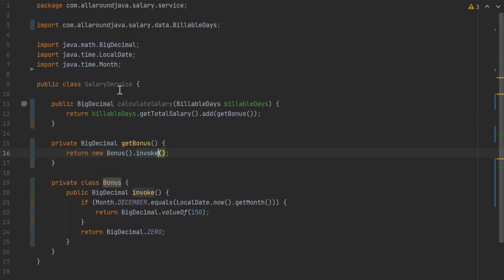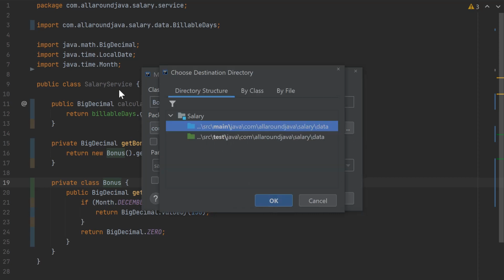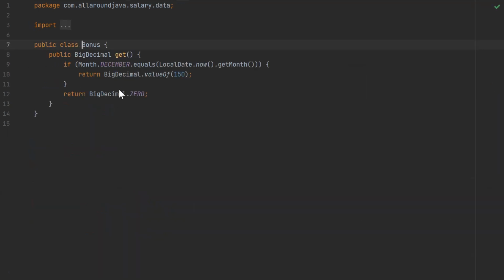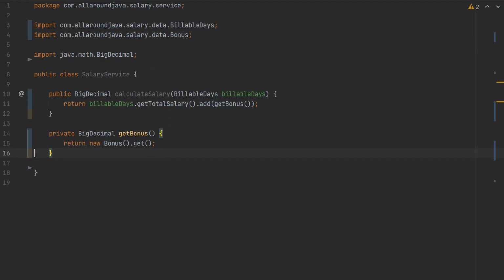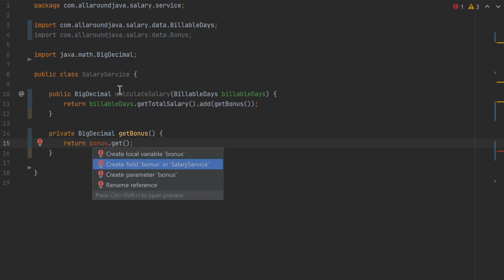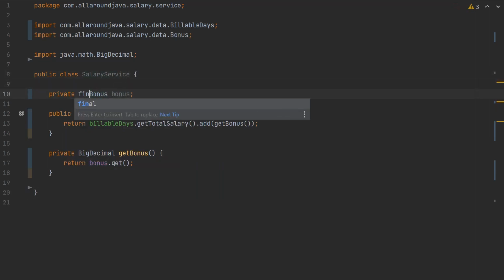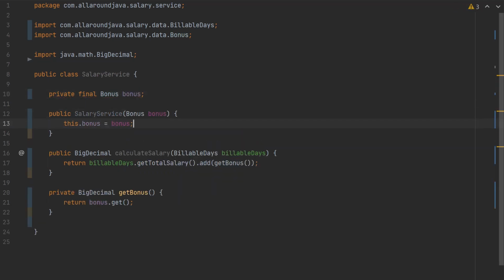Let's call it a bonus class. And that function can just be called get instead of invoke. And that's how we make sure that this code, the code of the get bonus function, lands in an object of its own, which I can now move away from the salary service class to be a top level object. And I'll make sure the bonus object is passed as a constructor parameter to the salary service class, which will make it a lot easier to test. Let me just make it private final and pass it as a constructor param.